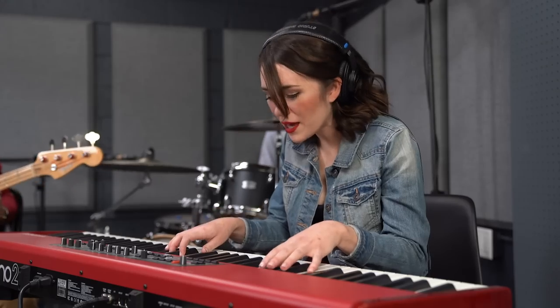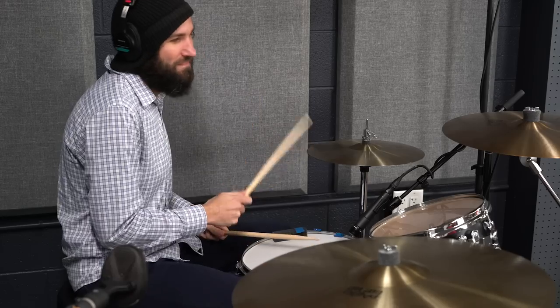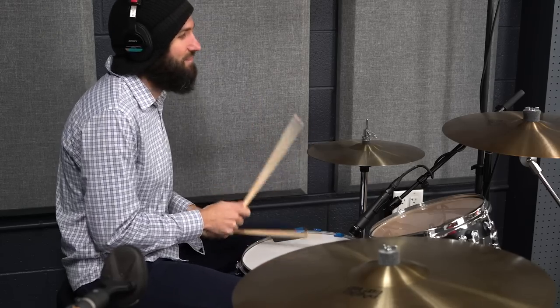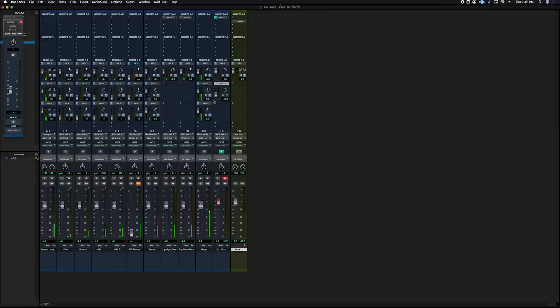All right, so we just got done tracking Olivia Deer in her brand new song, You Don't Even Like Me, live as a 3-piece band here at our Vintage King studio. We had Olivia on keys, we had Takashi Iyo on bass, and myself on the live drums. And we tracked everything live through the Pro Tools Carbon, and then we did a handful of overdubs and production tricks. So let me walk you through the tracking process.